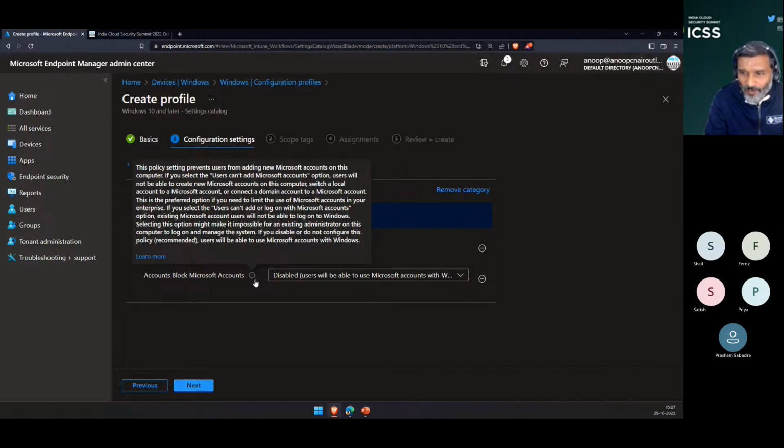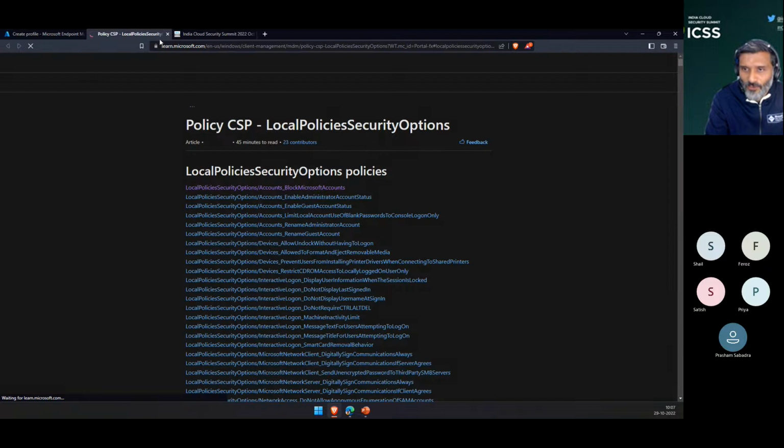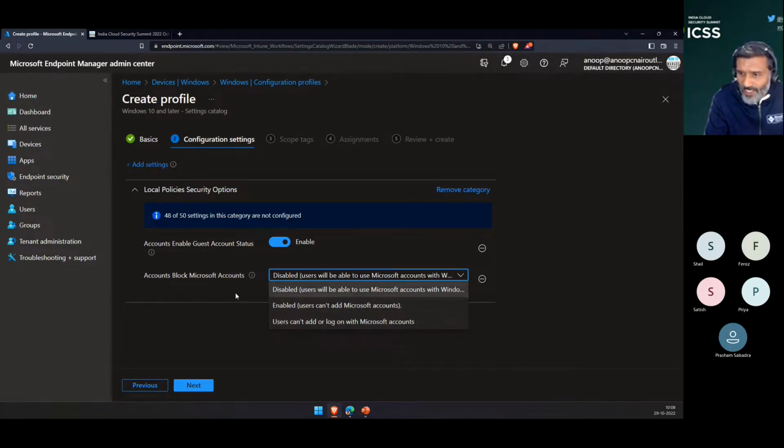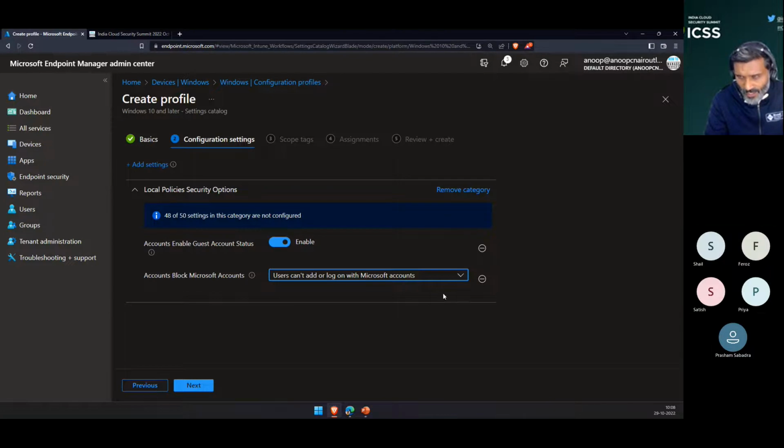What is this all about? If you want more information, you can click on learn more, and that will directly get you to the Microsoft documentation, the Microsoft Learn documentation page. They renamed Microsoft Docs to Microsoft Learn. Over here you would be able to see different options: disable, enable, users cannot add or log in with Microsoft accounts. So this is the recommended way.